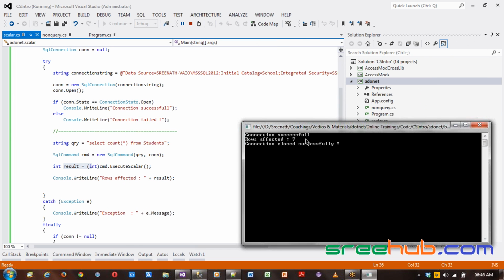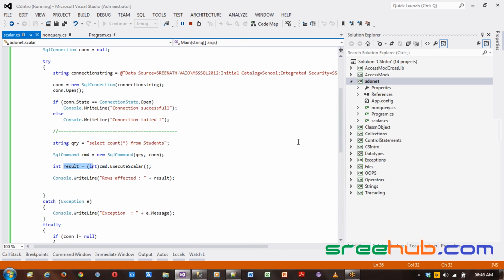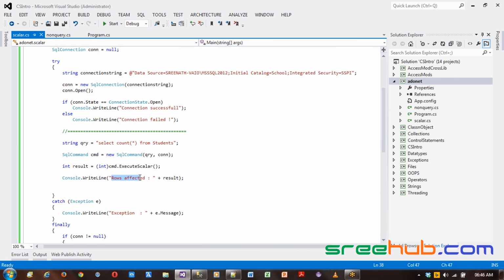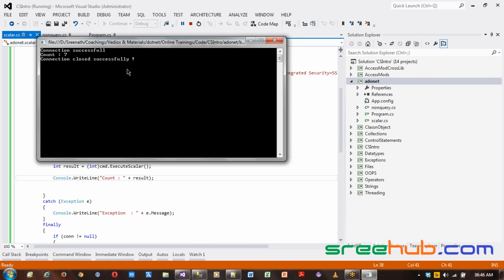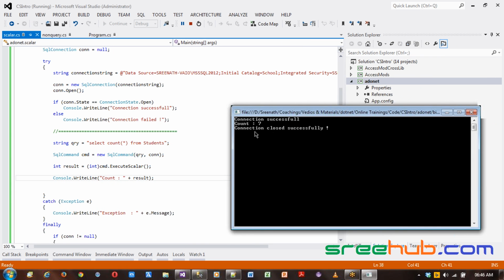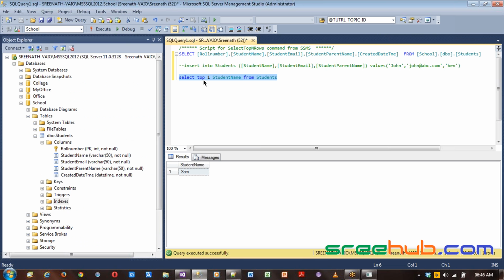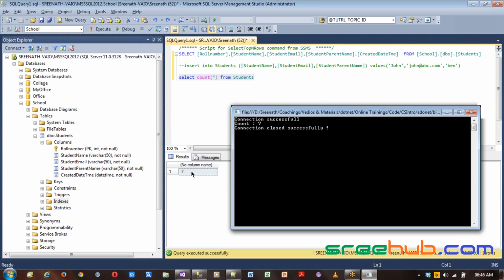Now you can see rows affected 7. It is not rows affected physically, it is count, right? You can see count is 7. Now that is the one which we had, which is rows 7. So we got it.